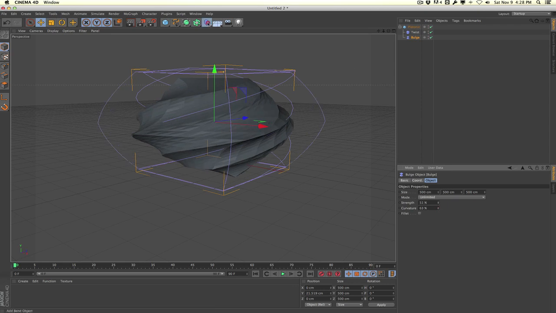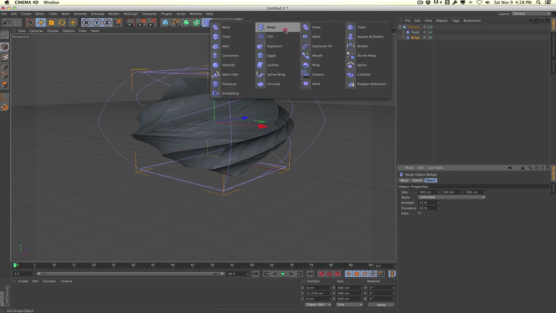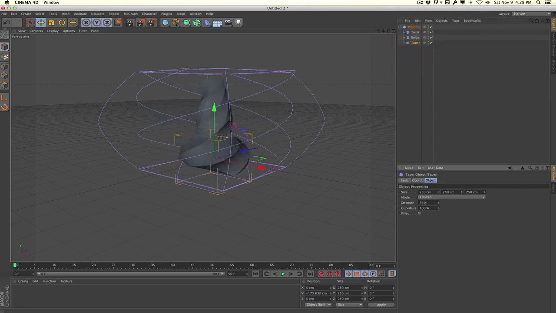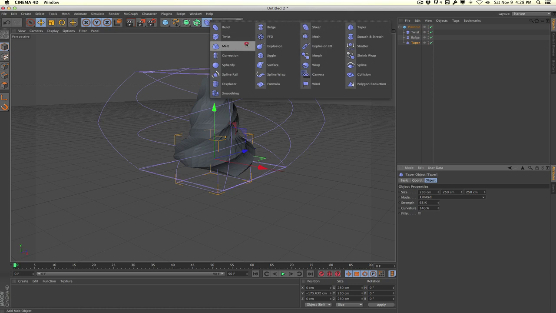And then maybe we can add a, let's see here, maybe a taper and apply it here, and we'll just increase it so it kind of just tapers at the edge. So essentially we're creating this really, really abstract object, and just by playing with these deformers here, we can actually create some pretty interesting stuff.